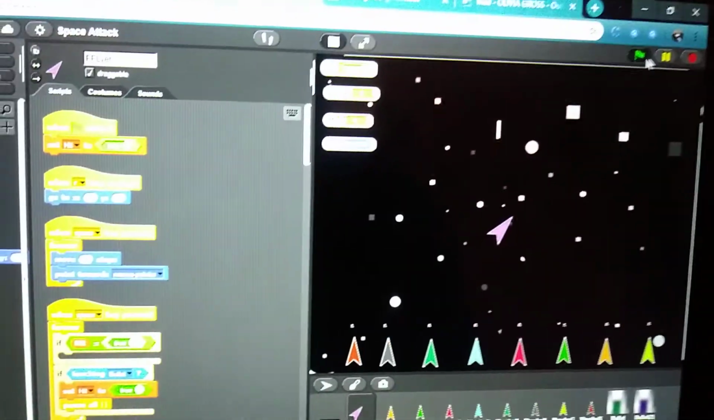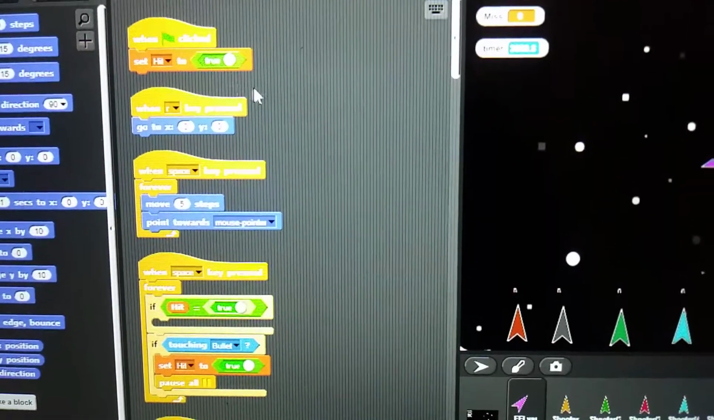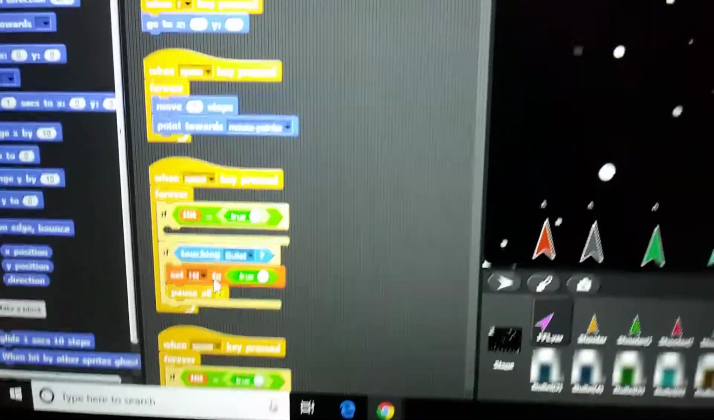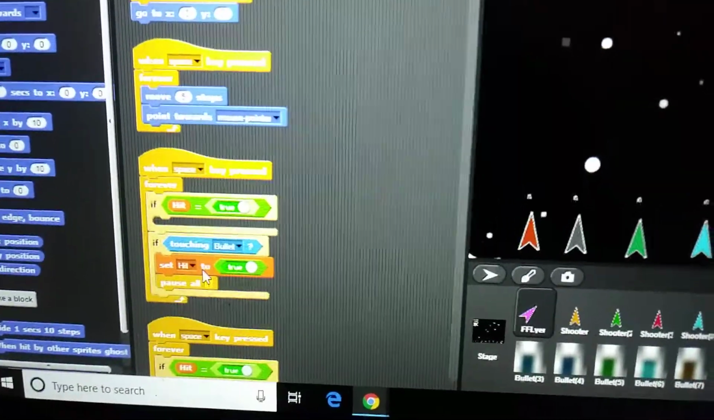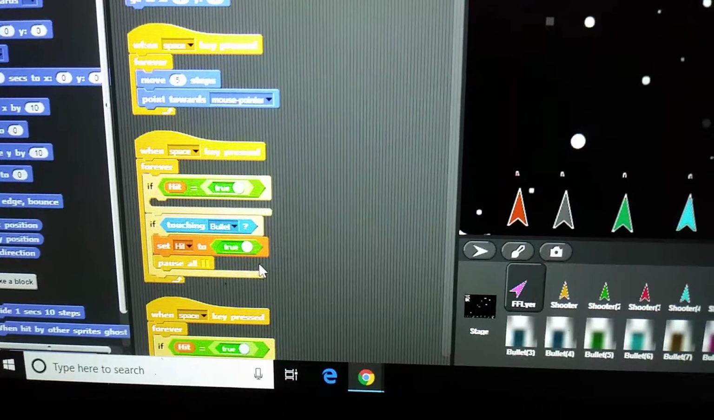And when I press the green flag up here, it sets hit to true. And if hit is true, and the flyer is touching a bullet or a shooter, the entire game will pause.